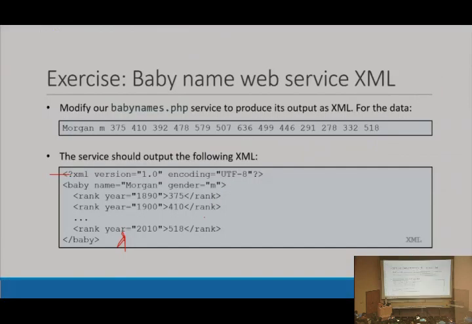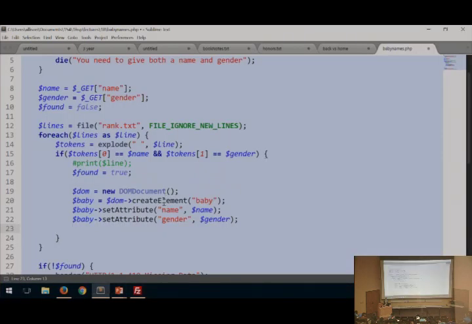So that's kind of the first thing that we needed, right? And then for each of those ranks listed, we're going to create a rank tag. We're going to set that rank tag's text to whatever that rank is, and we're going to give it an attribute of year. The years are always going to start at 1890. So if we want to do this, well, we're going to need to loop through.